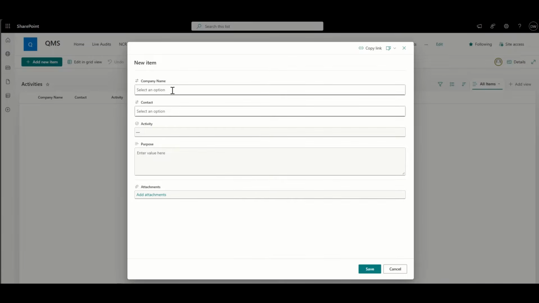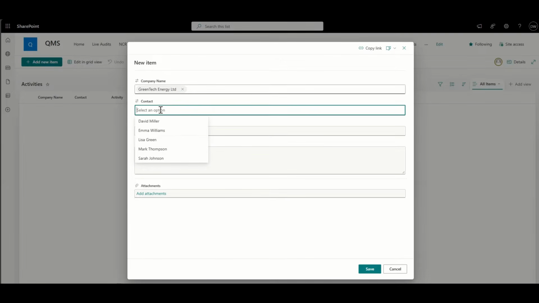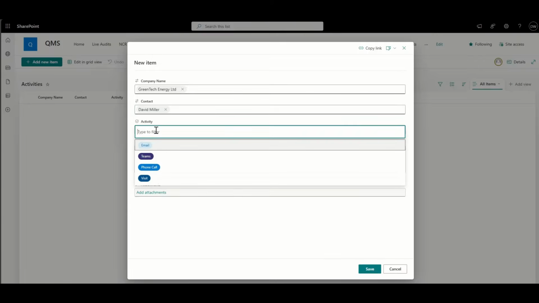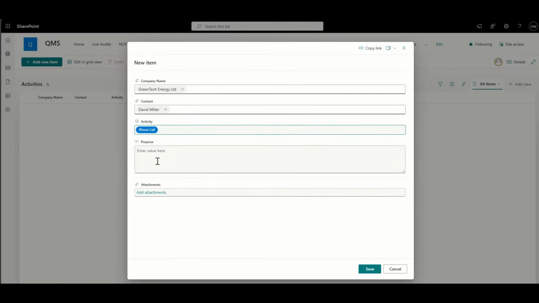And what I'm going to do is specify the company name. In this case, it'll be Green Tech. Contact we'll say is David Miller. The activity is a phone call, and the purpose of it was a follow-up call to discuss issues with a shipment. There we go.